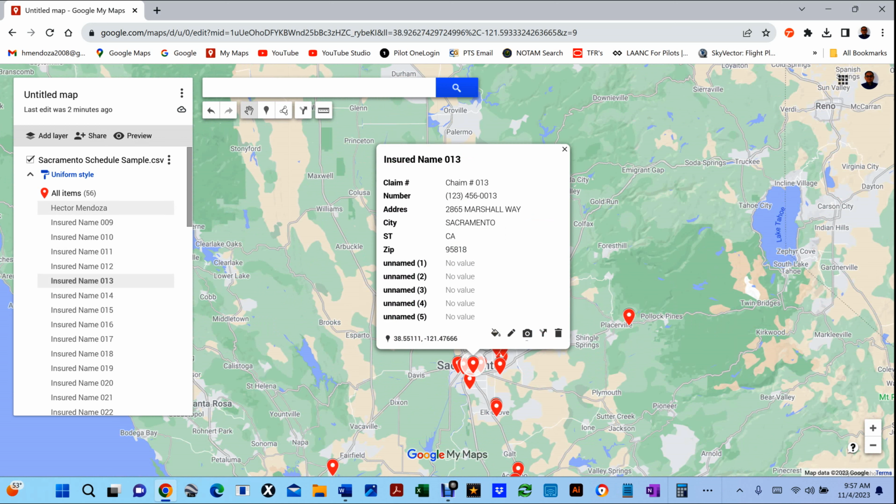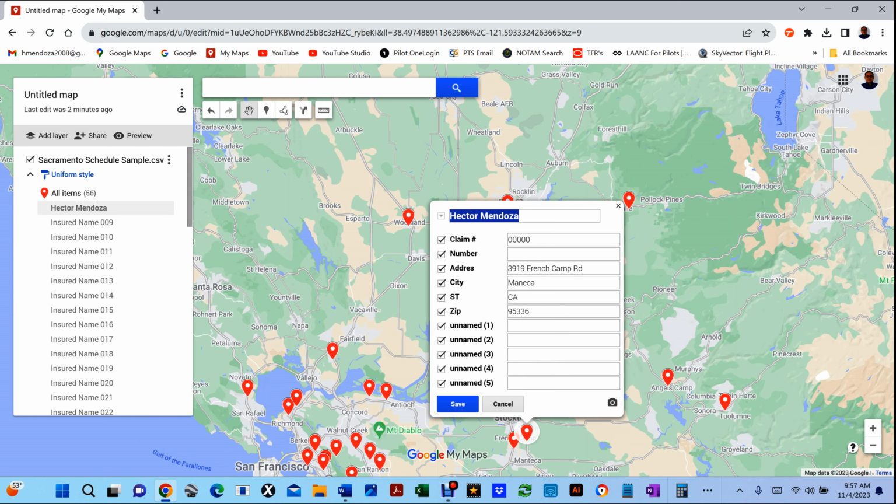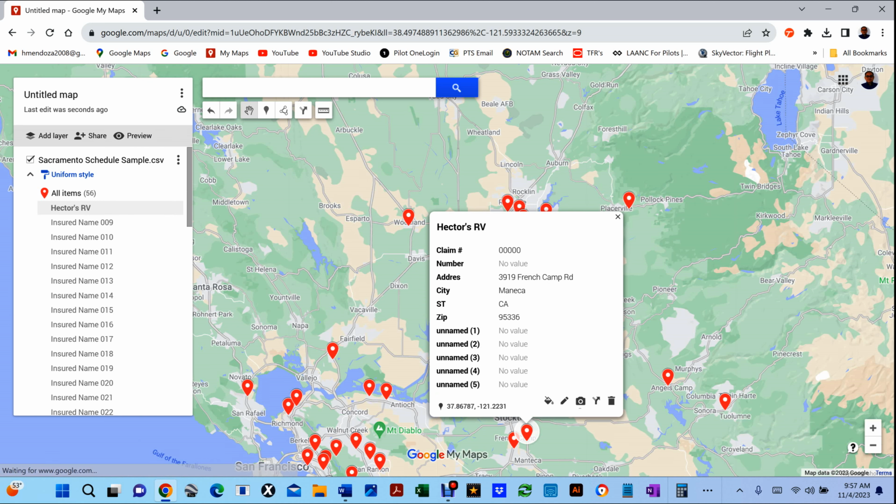So what I'm going to do is click on Hector Mendoza, because that's me. Okay, so what I want to do is change the name of it. Instead of saying Hector Mendoza, I want to edit. You see right here, while I have it selected, I can click here and say edit. So instead of Hector Mendoza, we'll put Hector's RV. Okay, so that's where my RV is going to be. So I'm going to save this.